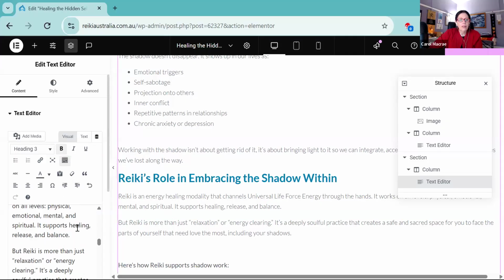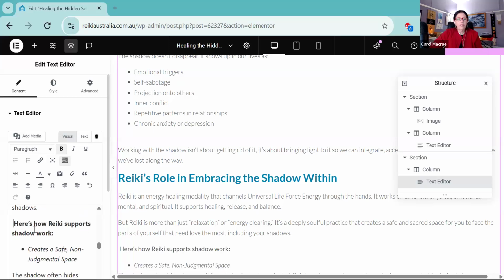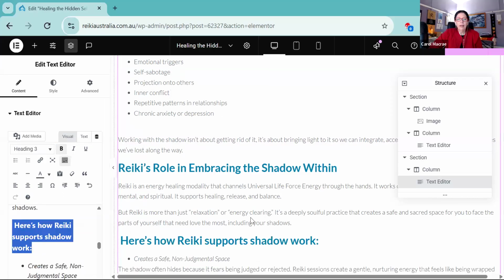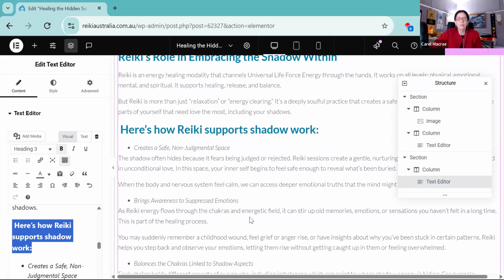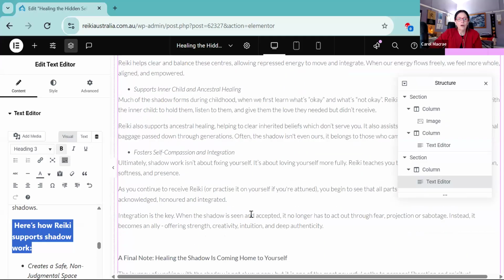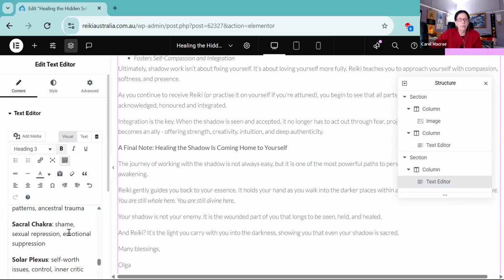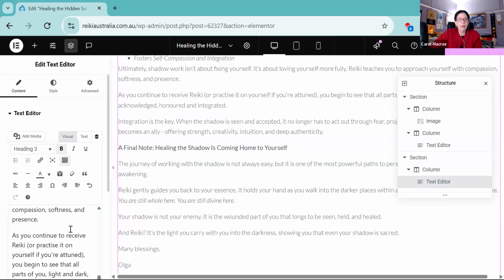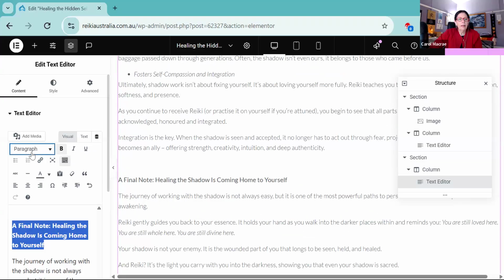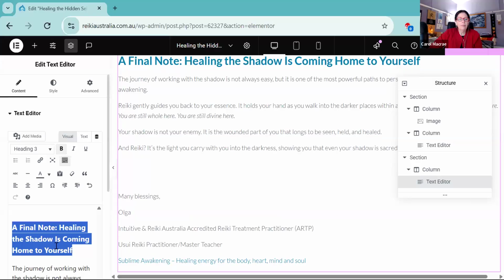And a little further down, we have, here's how Reiki supports the shadow self. Now I'm going to highlight that. Let's have a look and see what else is up here. So there's a lot of things there with the chakras, supporting inner child. A final note is the next thing we want to highlight as we go along. And I'm just scrolling down to get there faster. A final note, and again, let's make that as a sort of a subheading.